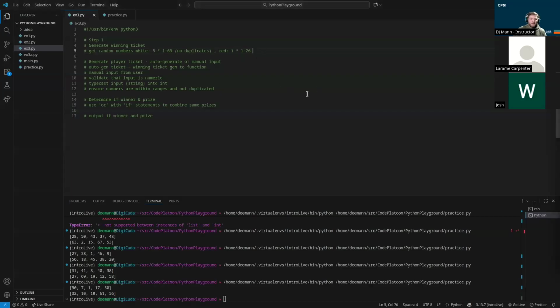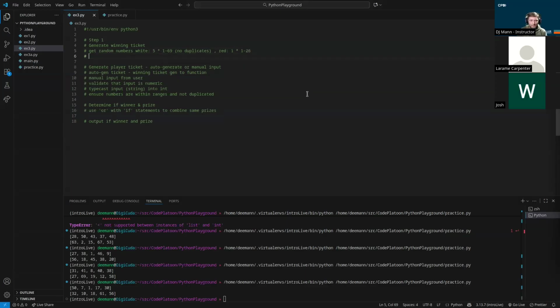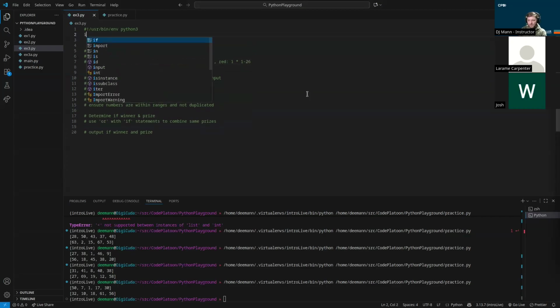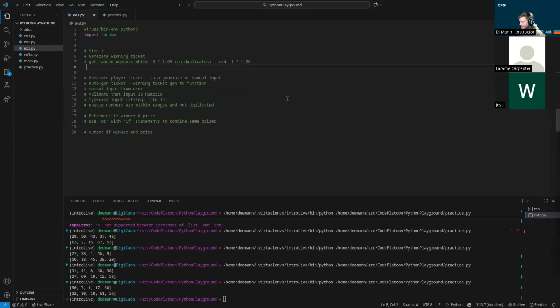All right. So I saw everybody working on the logic to generate the winning ticket. Were there any comments? Does anybody have anything to share about what they learned there? I'm going to add the import random here. Learn there's many ways to do it. Yes, there's several different ways that we can do this.